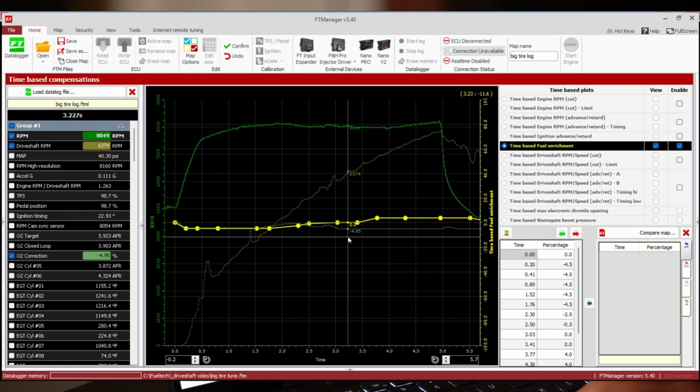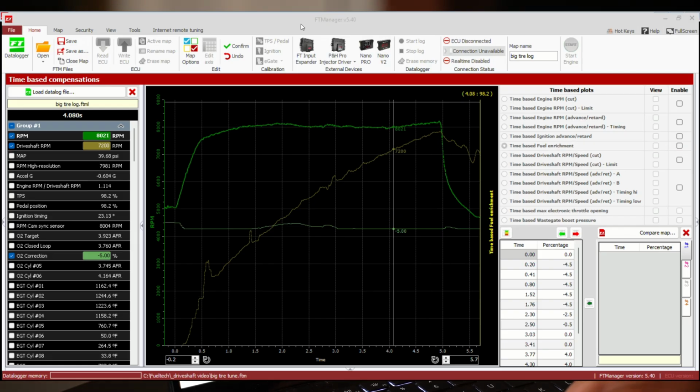This thing's already taken out as much as it can, 5%. So when I go and add 4% out back, it will put 4% in the motor because it can't take away any more fuel than what it had. Also, we do have the options here to plot out a time-based electronic throttle opening, or you can even look at your wastegate pressure curve right here.